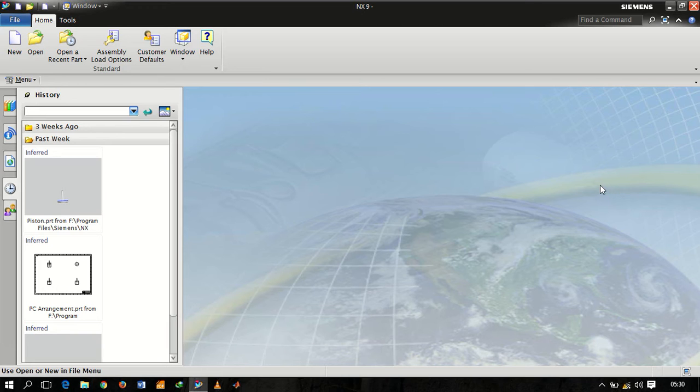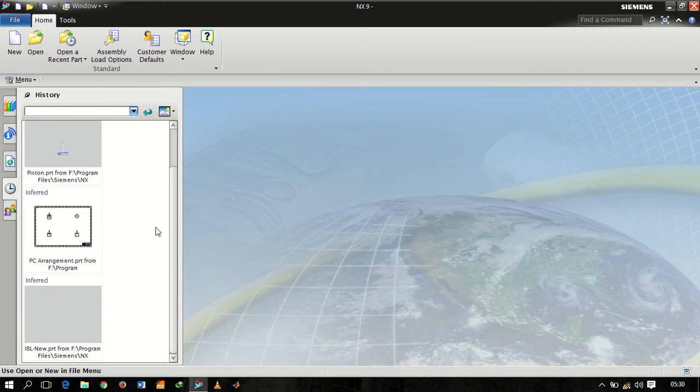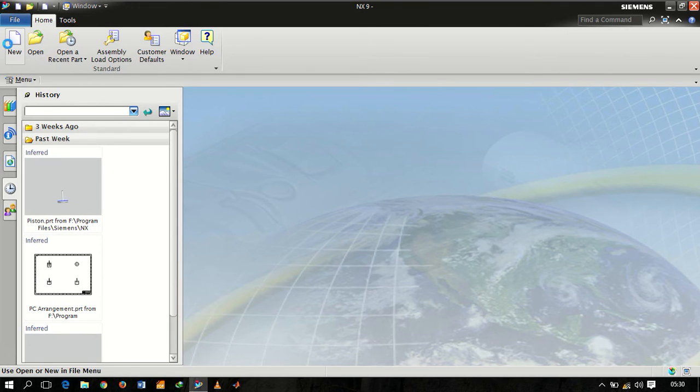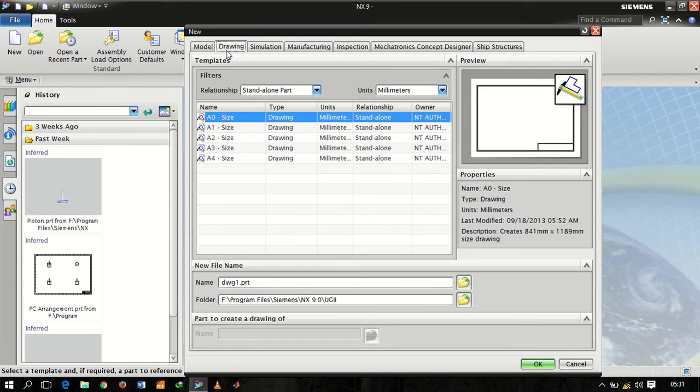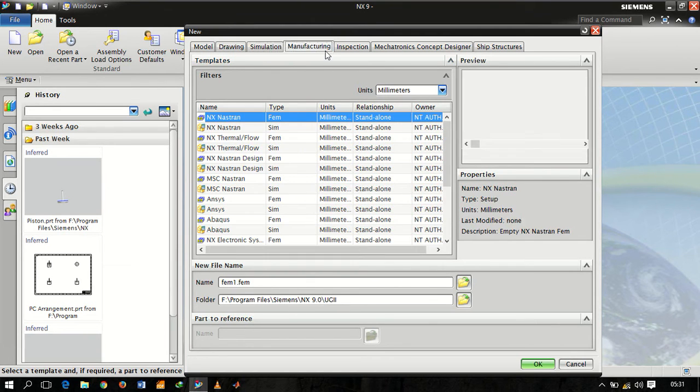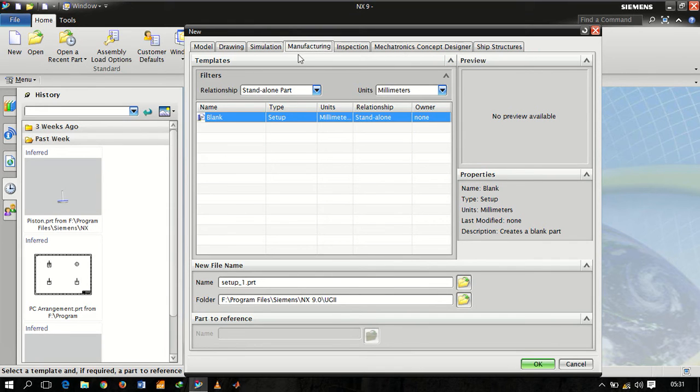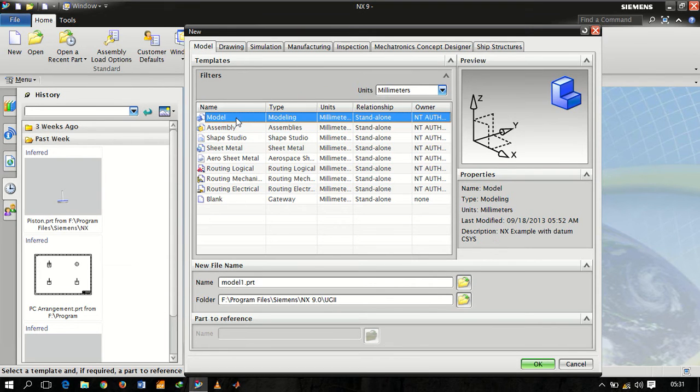Yeah guys, so this is the home screen of NX9, and okay, let's get acquainted with a few things. Well, the first thing that you need to do, for anything, is to create a new file. Just click new over here, and see there are various options: model, drawing, simulation, manufacturing, and other stuff. Well, that's not really important for now. Let's go to model, select a model.